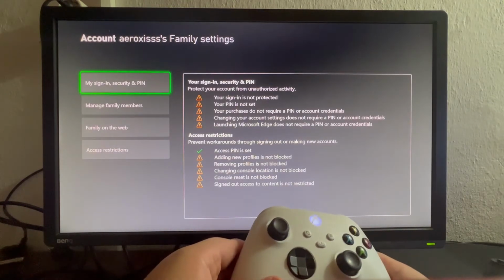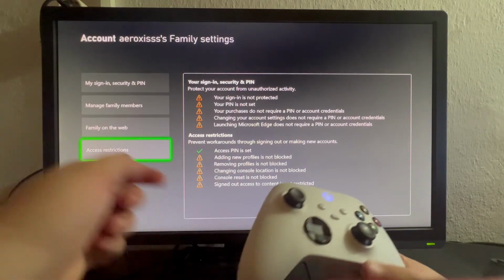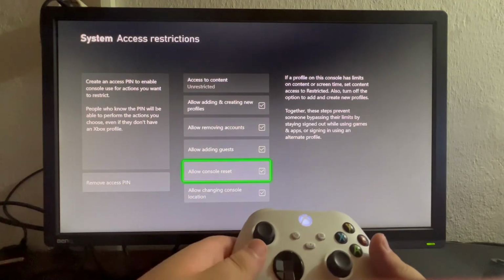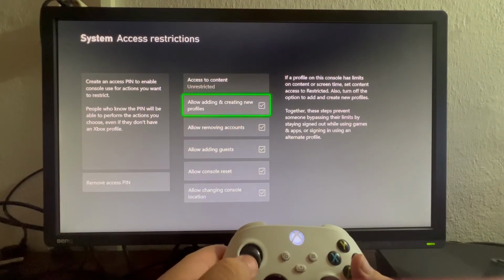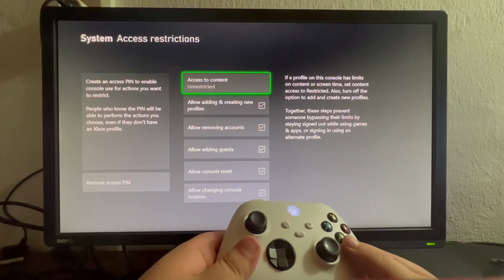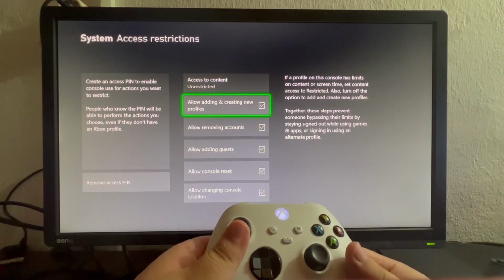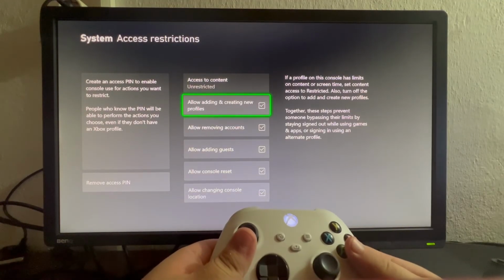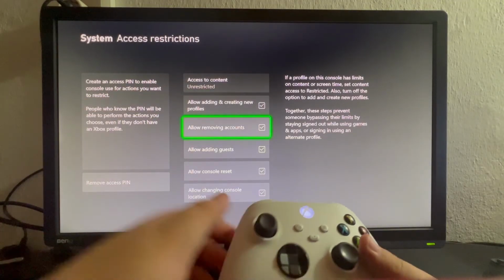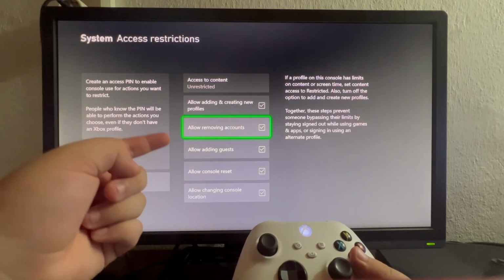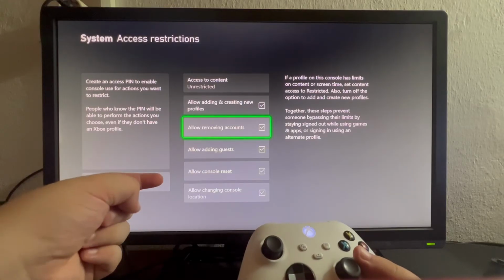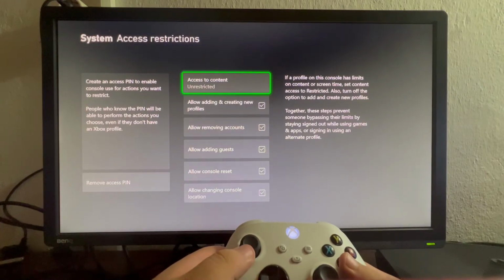Now, after we are done with this, let's scroll down and select access restrictions. And you can play around with these restrictions. You can change the access to content. You can allow adding and creating new profiles. You can check and uncheck these. You can allow removing accounts, allow adding guests, allow console reset, allow changing console location.